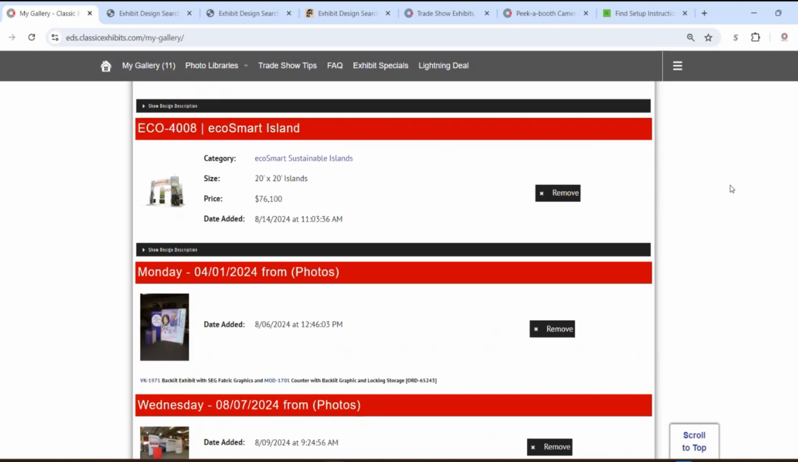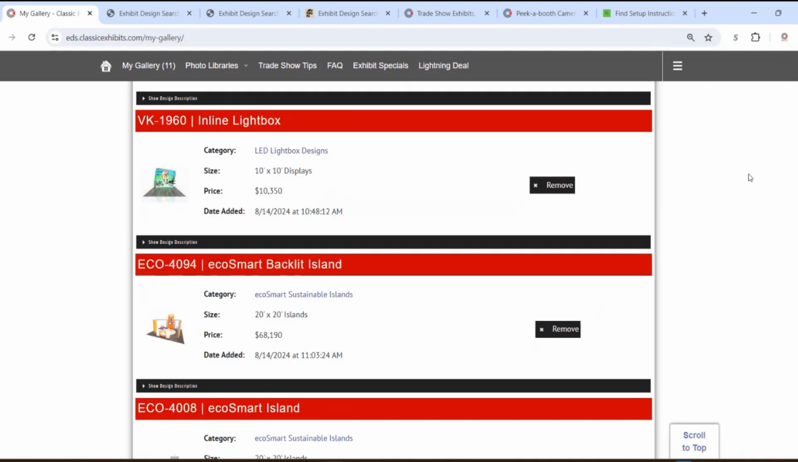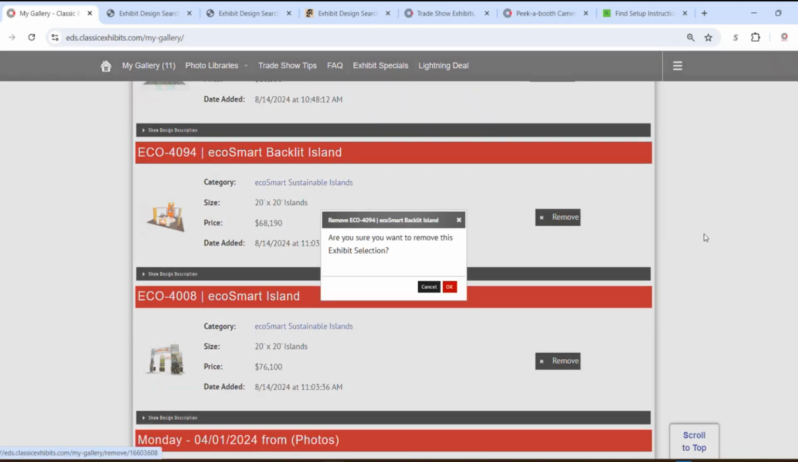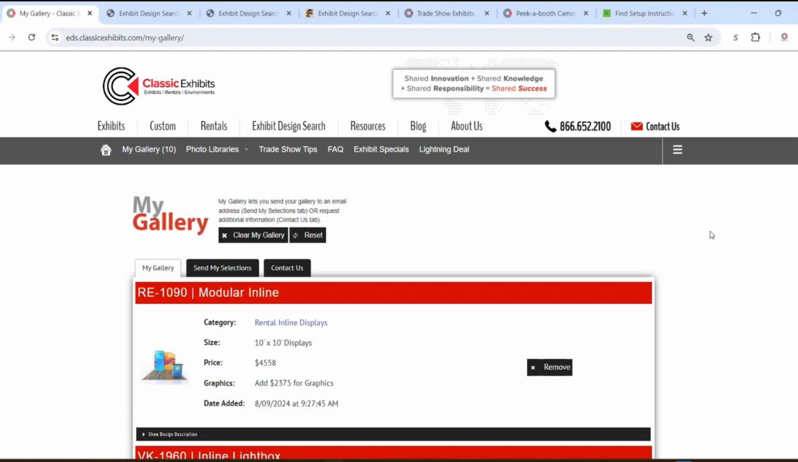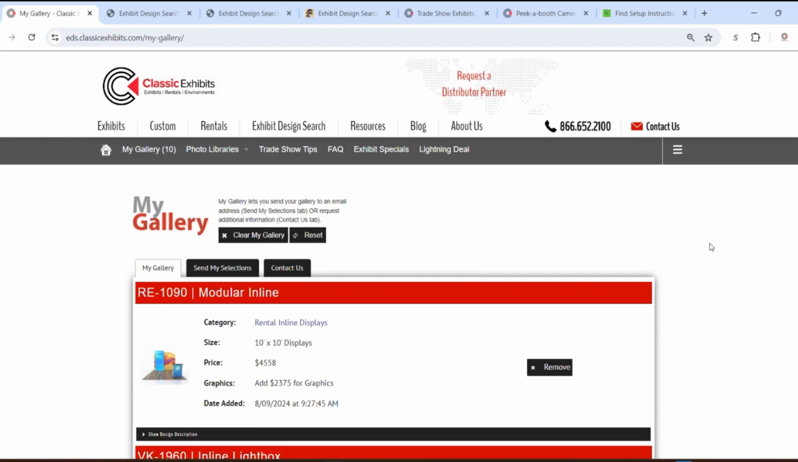Now, if there's any of those that you saved to My Gallery and you don't want any more, you can simply click the remove button and it will remove those. So you don't have to recreate the My Gallery. You can simply edit it and make changes. So let's talk about why you would do this. Just think of it kind of like an e-commerce site. You're adding things to a shopping cart, but instead of a shopping cart, you're adding it to My Gallery.